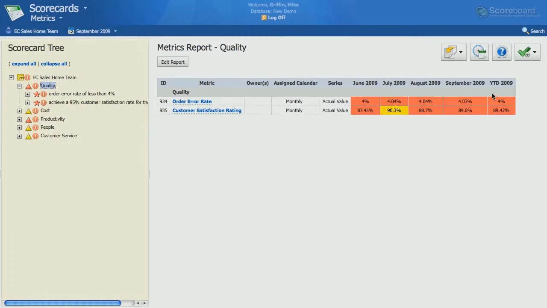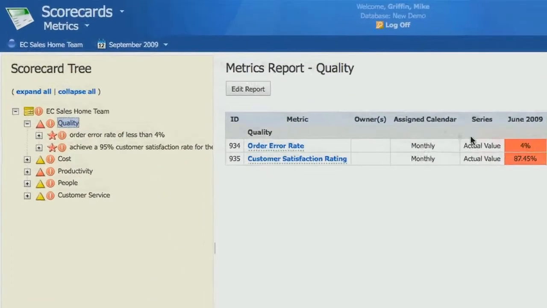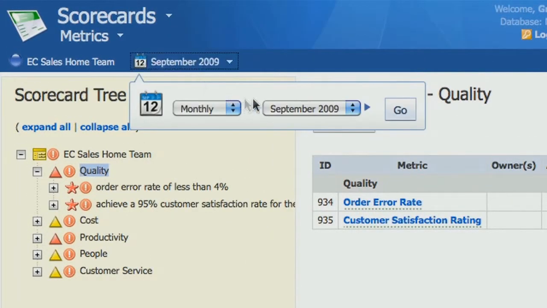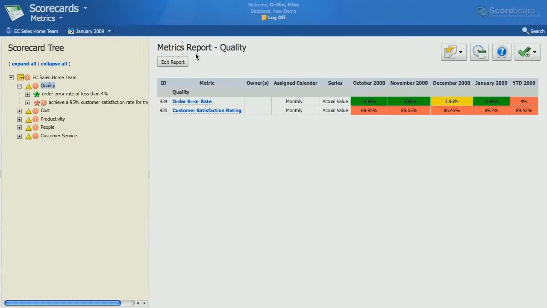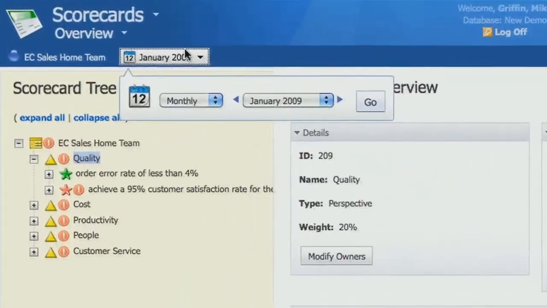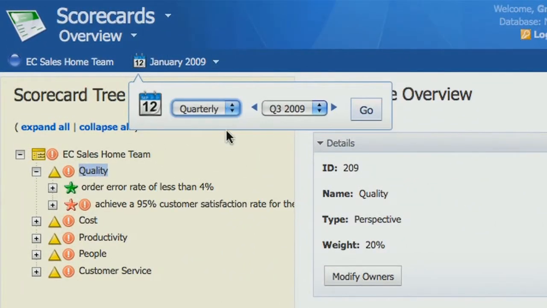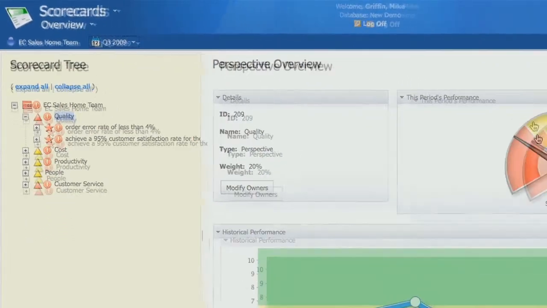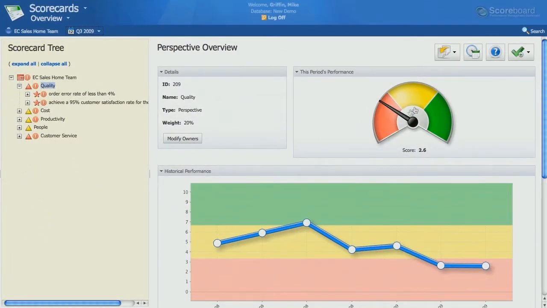This is currently showing data from September, but for example, we can switch it back to January 2009. This is particularly good for the overview because you can see how it's performing in January, and this is the trend up to January. You can also very quickly aggregate information. For example, by switching to quarterly, right away it shows me what I was doing in Q3 of 2009, and some information on the trend.